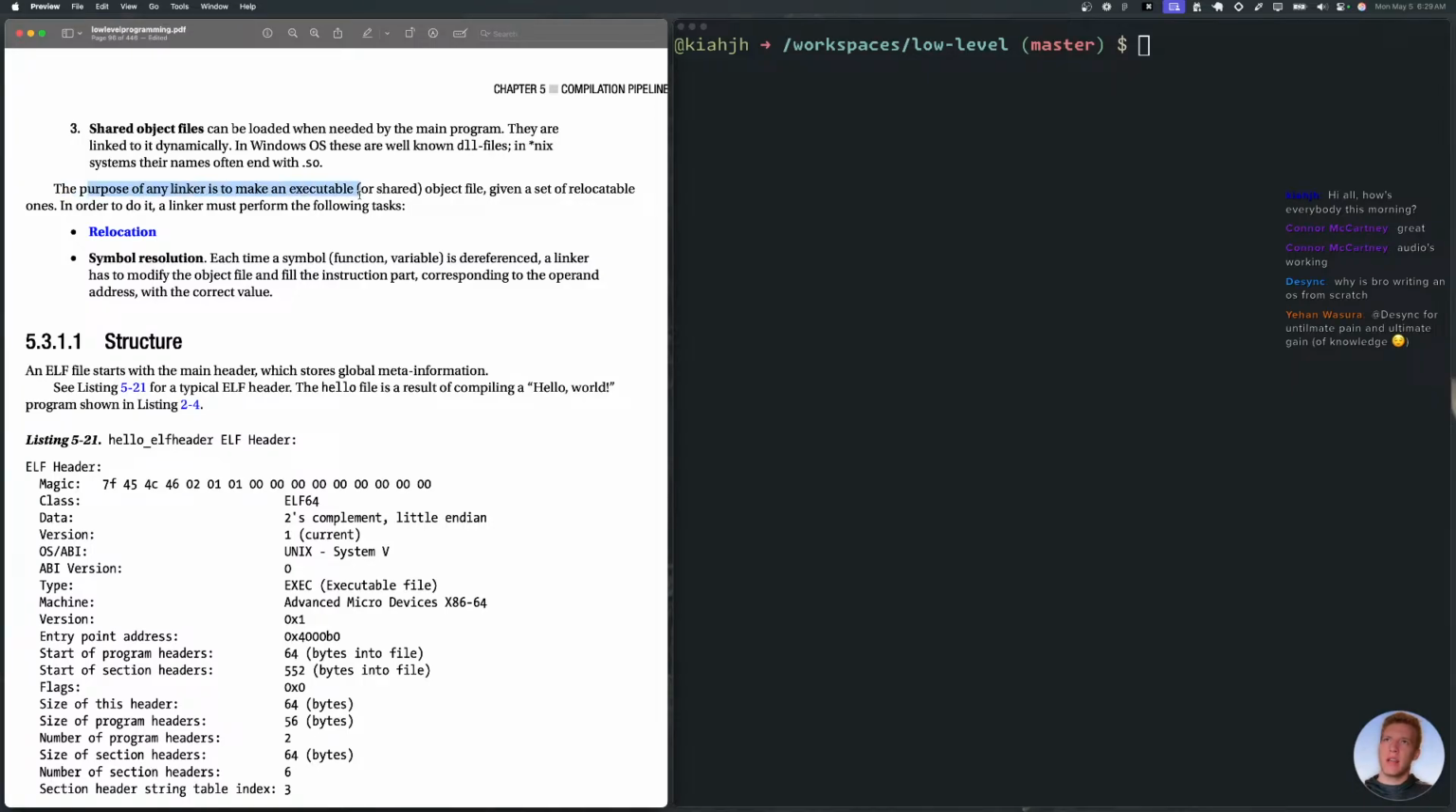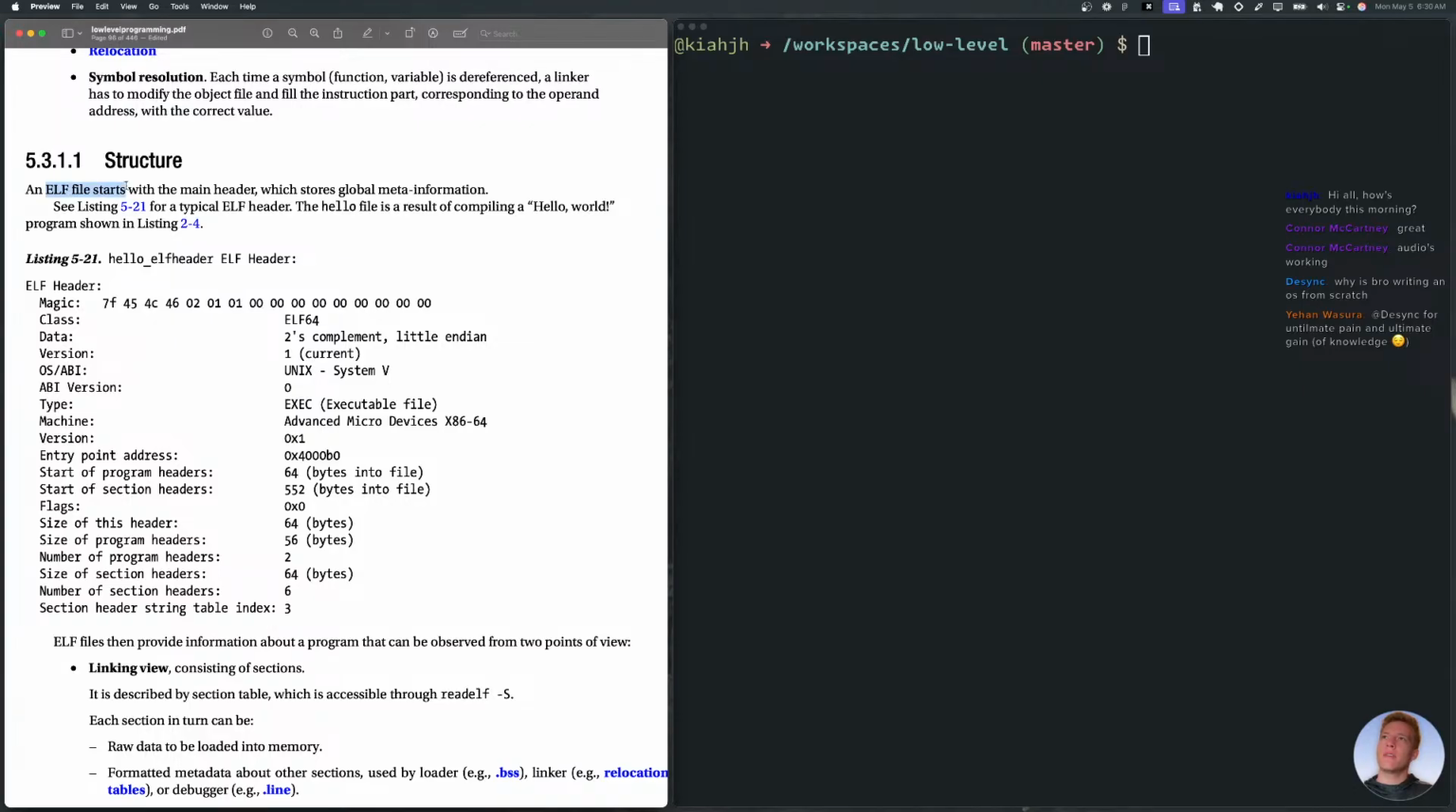The purpose of any linker is to make an executable or shared object file given a set of relocatable ones. In order to do it, a linker must perform the following tasks: relocation and symbol resolution. Each time a symbol, function, or variable is dereferenced, a linker has to modify the object file and fill the instruction part corresponding to the operand address with the correct value. An ELF file starts with the main header, which stores global meta information. See listing 5.21 for a typical ELF header. The hello file is a result of compiling a hello world program shown in listing 2.4.